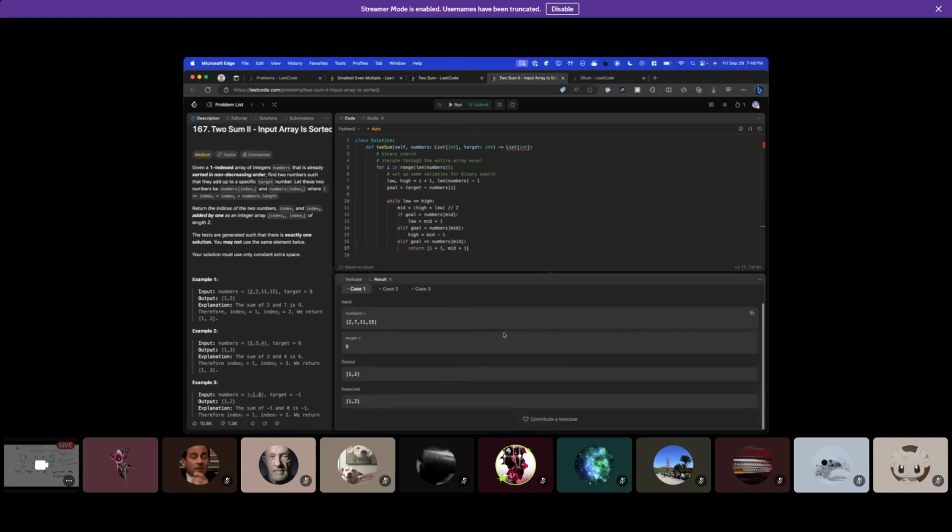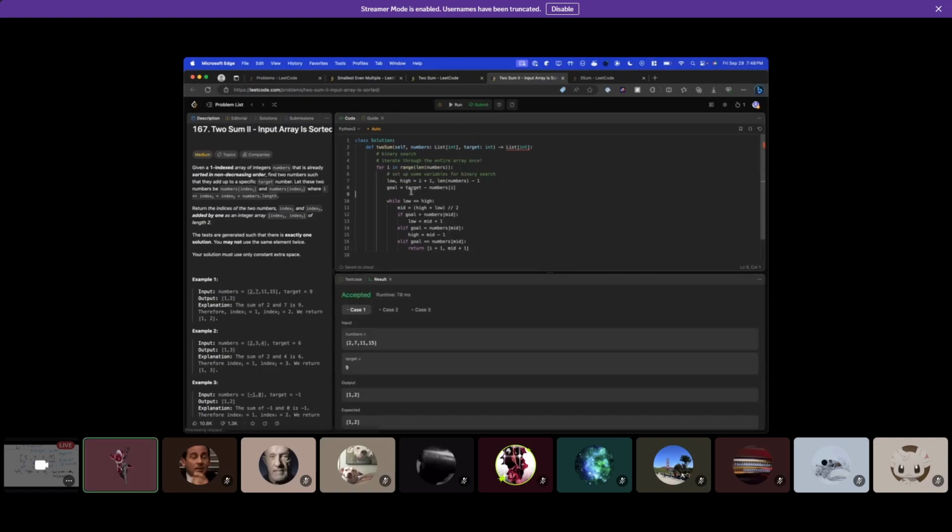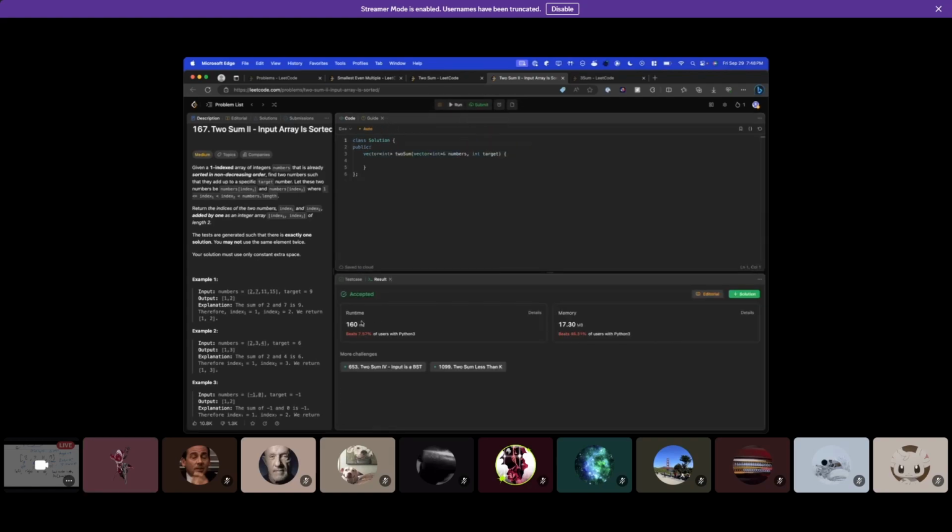If you run it, it works. The way this works is we're finding the first number, searching through the array, and going for it. However, if you look at the runtime, it's 160 milliseconds. It's a little slow. So now let's try the two-pointer approach that we talked about, because this is going to apply to 3-sum as well.